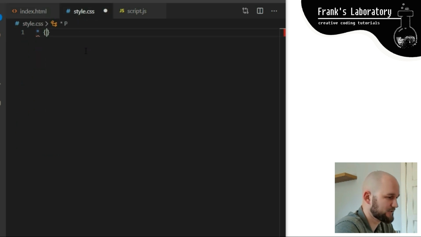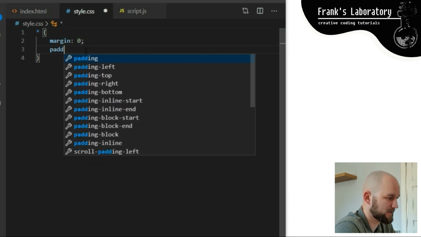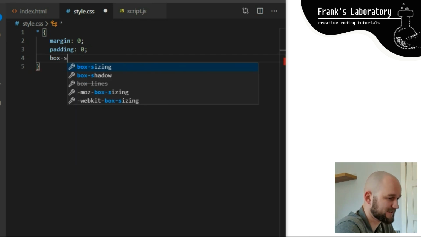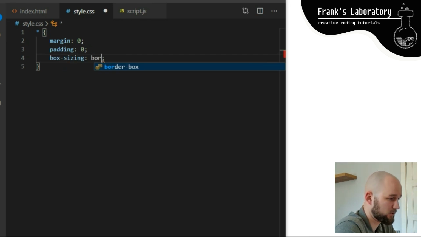In style CSS, I just do the basic reset to make sure the page appears the same in all browsers. Asterisk selector to target all elements on the page, and I set margin to 0, padding 0, and box-sizing to border-box. Border-box means that element's padding and border will be included in its total width and height.